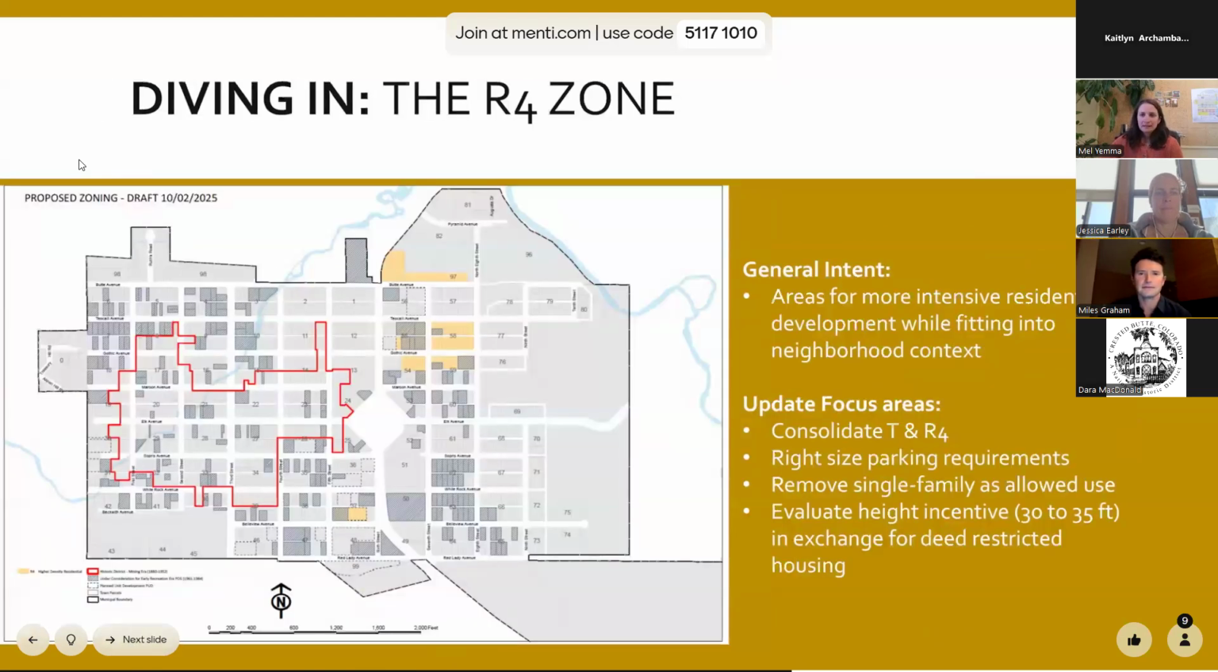So diving into the R4 zone. The general intent of this is areas for more intensive residential development while fitting into the neighborhood context. The map on the left is the first draft of the proposed zoning map, and there is a little tweak to the R4 zone that I want to go over. So the first update focus area is consolidating most of the current tourist zone and the R4 zone, recognizing a lot of the tourist zone today is actually high density residential development. So this area here, which was previously in the tourist zone, we're proposing to become R4 instead of T.